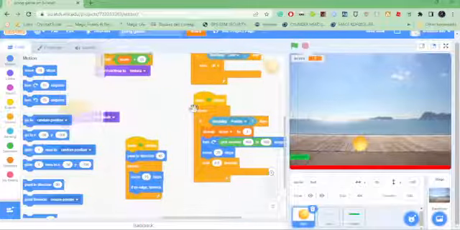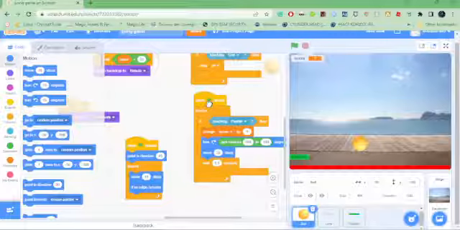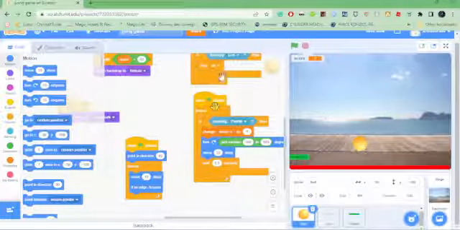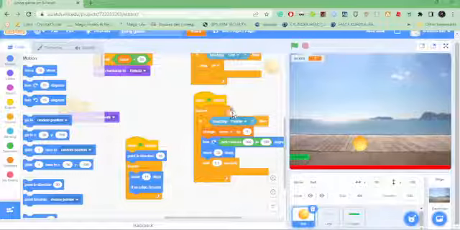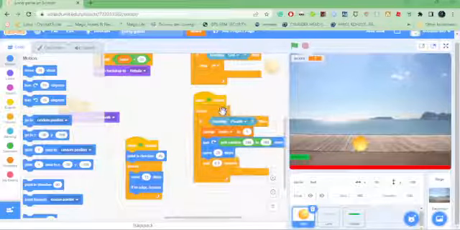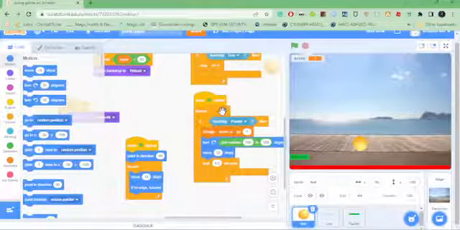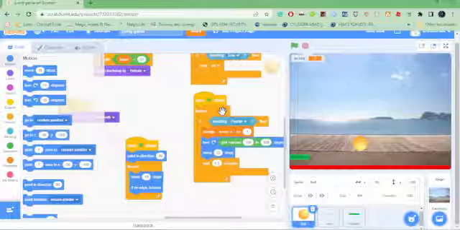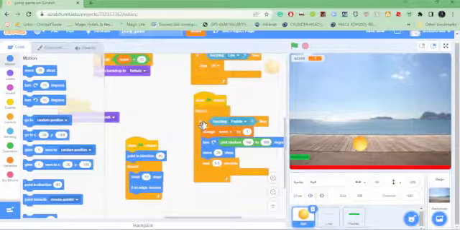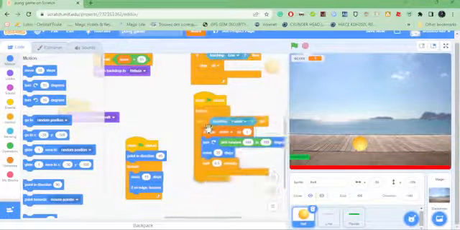When you've done this, we want it to sense if it's touching the paddle. So you want to do a when clicked block, and then when you begin, put a forever loop. This forever loop is checking every time if I'm touching, and then you're gonna put an if block so it can check, basically.